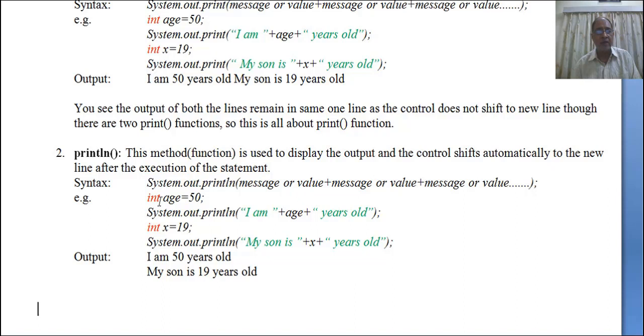So again, int age is equal to 50, System.out.println I am age years old. int x is equal to 19, System.out.println my son is x years old. Now when we run this program on the computer, we will get answers in two different lines because println is used, and println takes the cursor to the next line. It doesn't hold on to the previous line, as was the case with the print command where the answer was given in a single line, but here it will be given in two separate lines. I am 50 years old, my son is 19 years old.